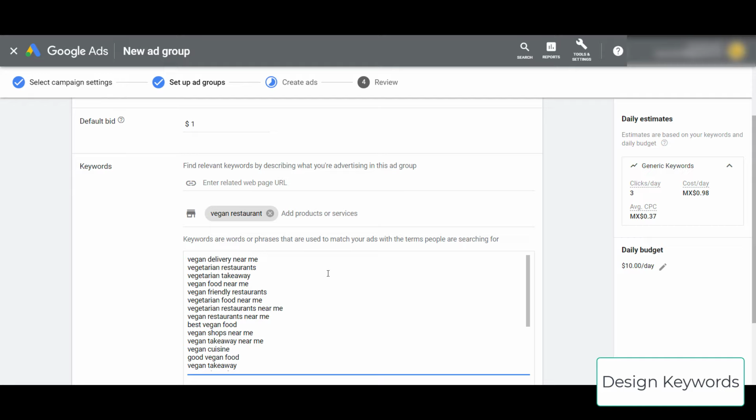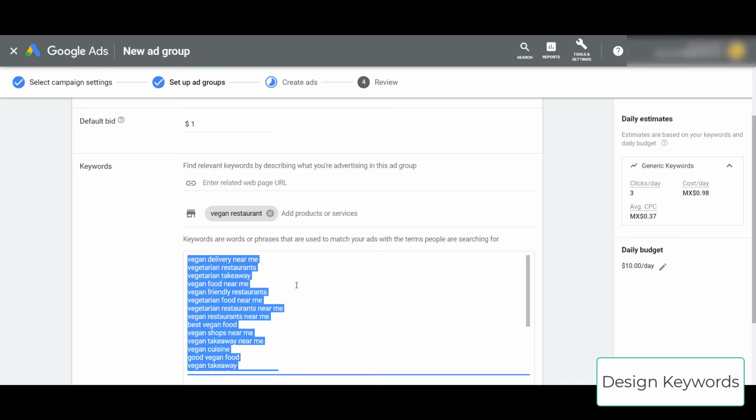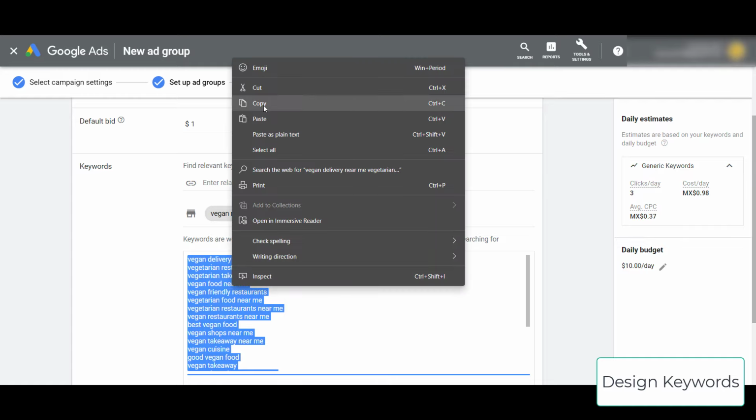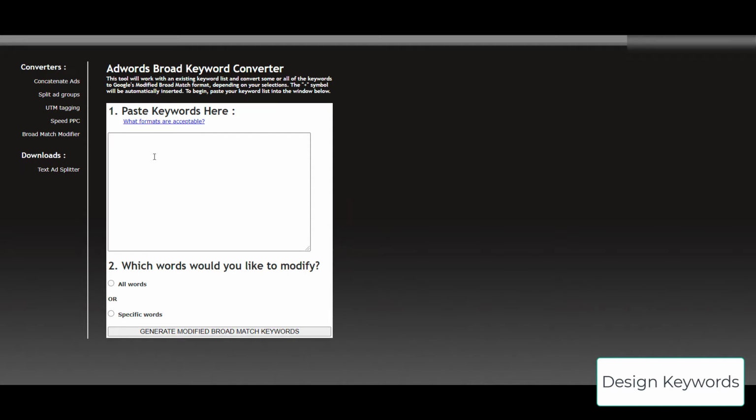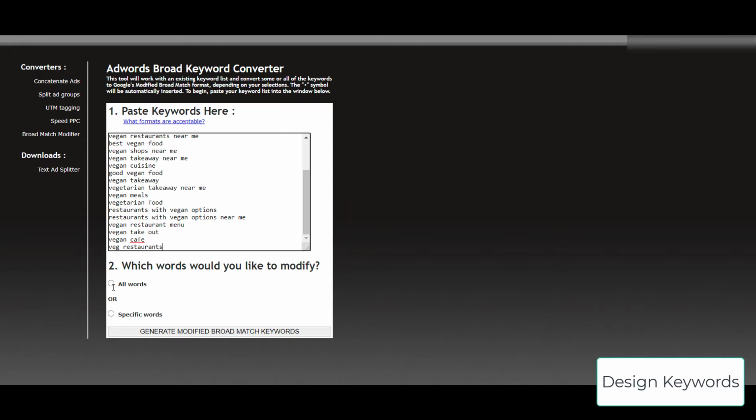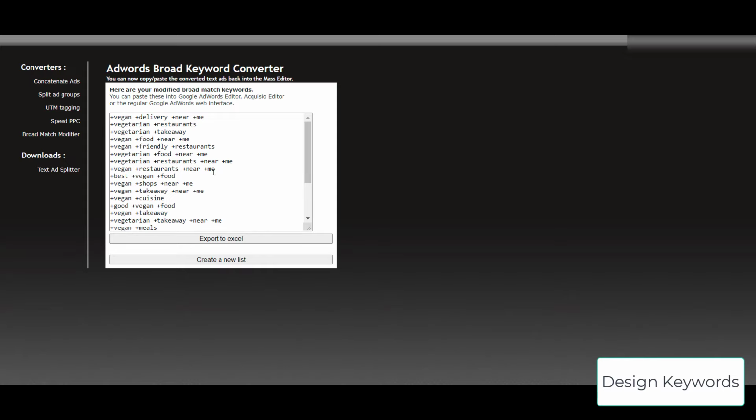What I would want to do is put a plus in front of all of the words. Now, of course, there is a faster way of doing this with Excel or with various tools online by converting these keywords into broad match modifier. So to do that, we'll remove these pluses first, and then we'll do Control A, Control C, or whatever it is on your Mac, and then copy. We'll go to our little tool. I'll leave a link for this and then paste it into here and then generate the pluses. So there you go. Everything has a plus on it.